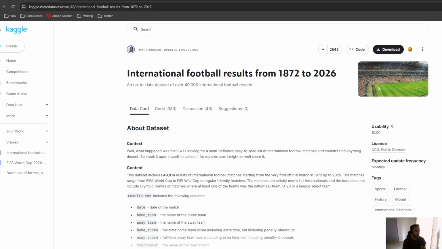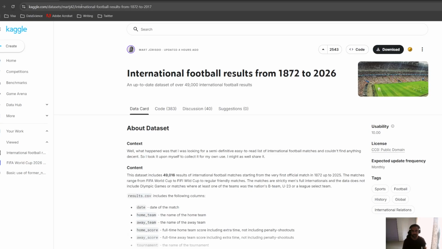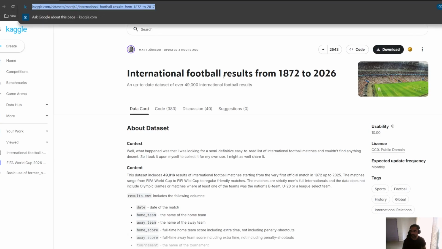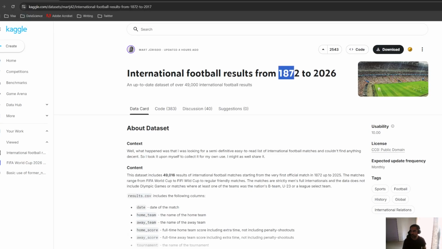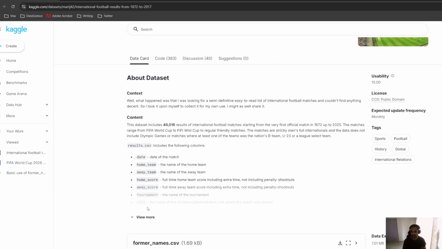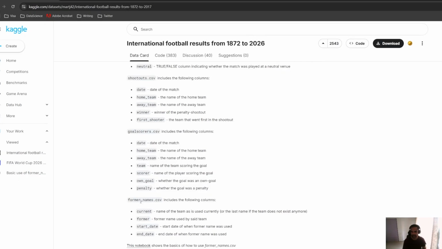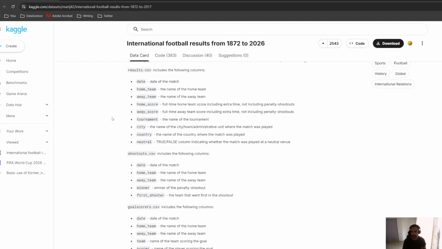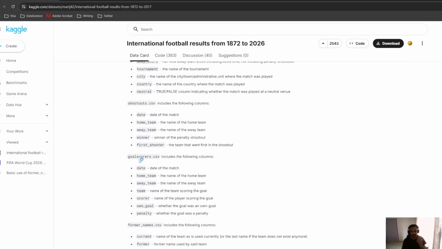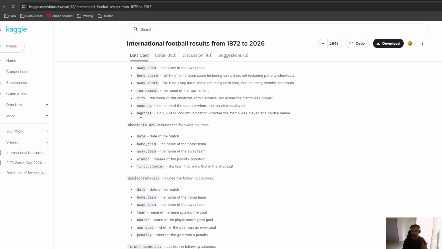Right. So we are going to start with the data sets which we need. There are two data sets which I've used. One is from Kaggle, which has the international football results from 1872 to 2026. It is quite comprehensive. It has a results.csv, shootouts, goal scorers, and former names, so countries whose names have changed in between. Out of this, we're going to use the results.csv. The others we can use at a later date, but let's use the simplest one first.